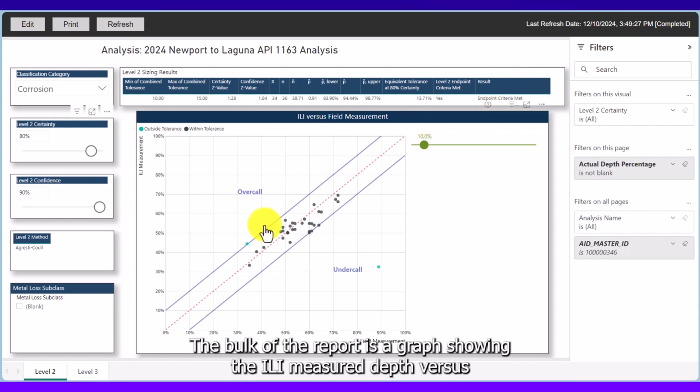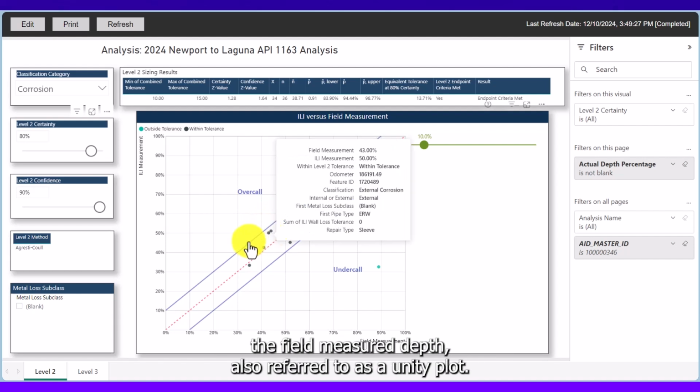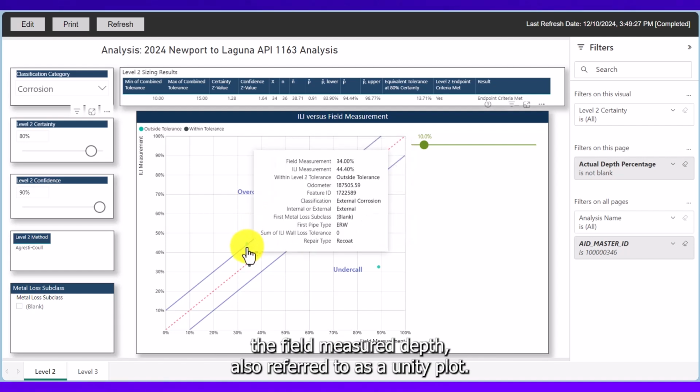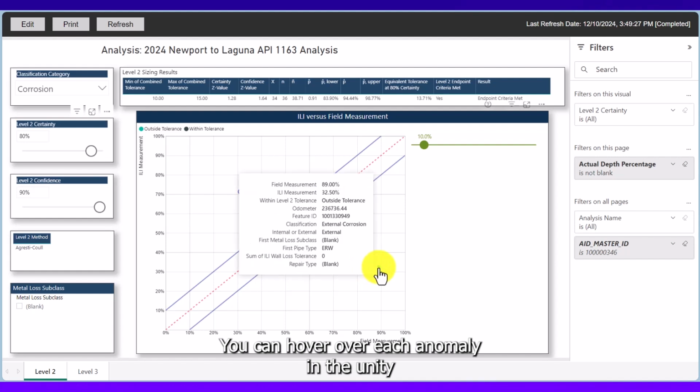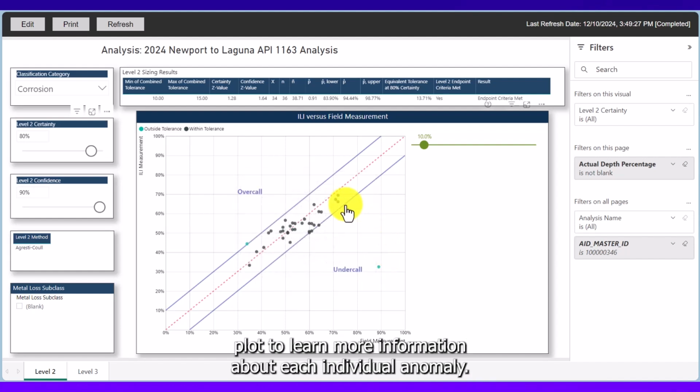The bulk of the report is a graph showing the ILI measured depth versus the field measured depth, also referred to as a unity plot. You can hover over each anomaly in the unity plot to learn more information about each individual anomaly.